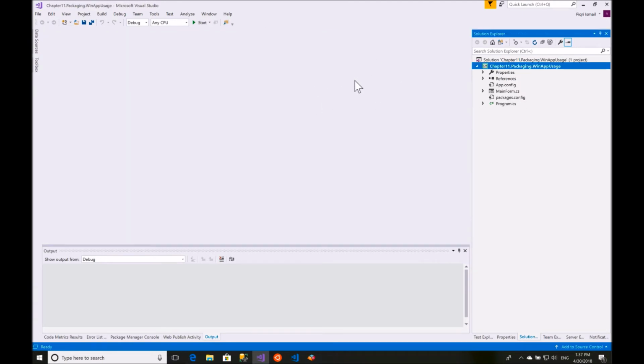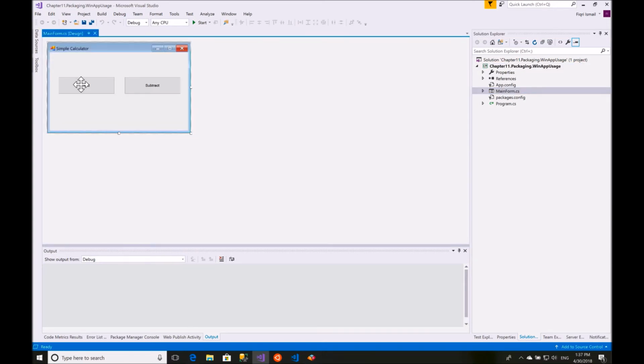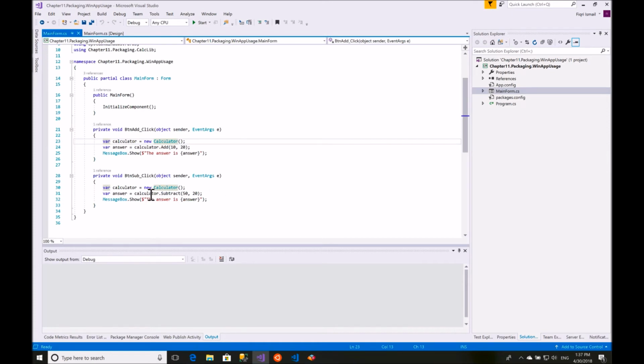Hi, this is the overview of chapter 11, packaging, the recipe number 4. You will see this is a Windows Forms application. You will have two buttons, add and subtract. When you double click on it, you will see we have a button for add, it uses a calculator class, and then it outputs the answer. Same for the other button click.